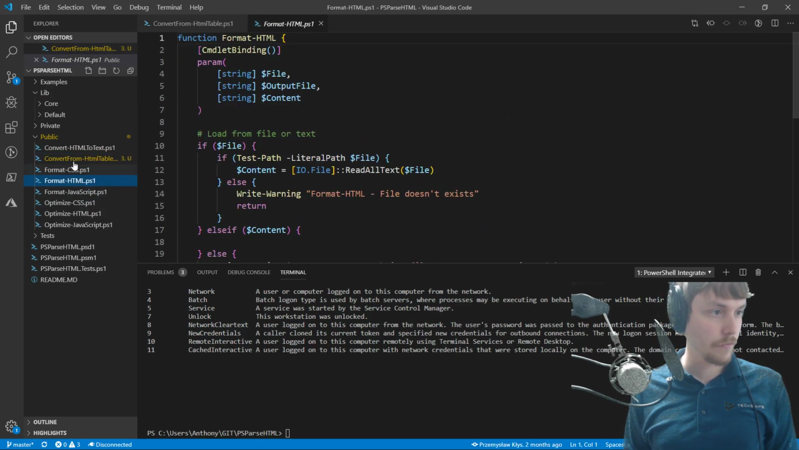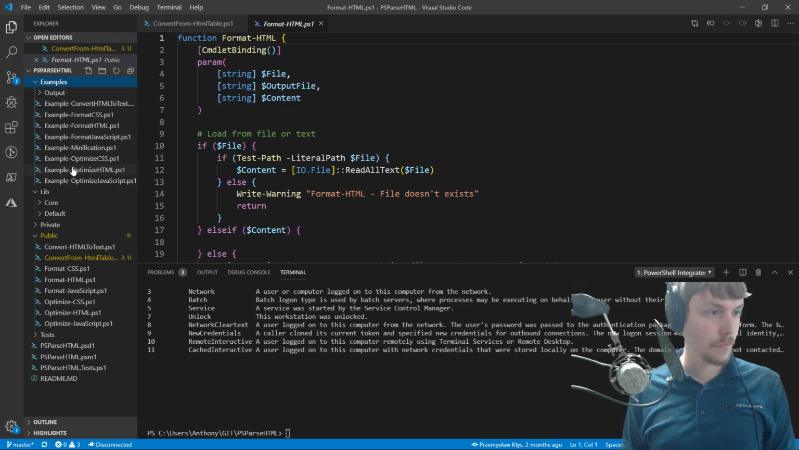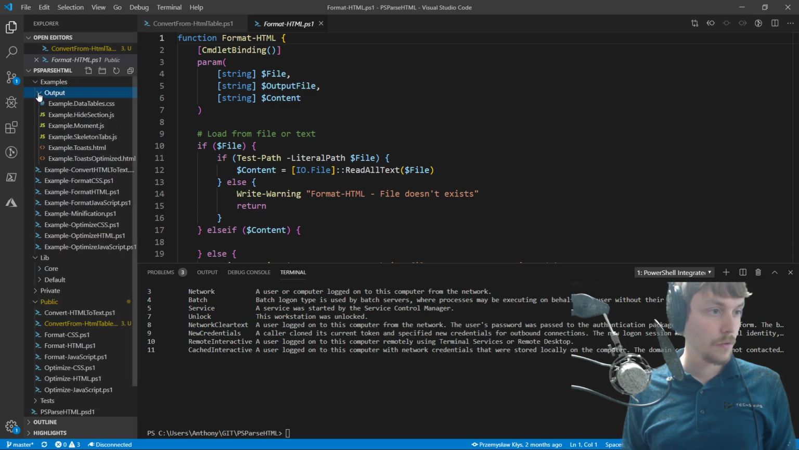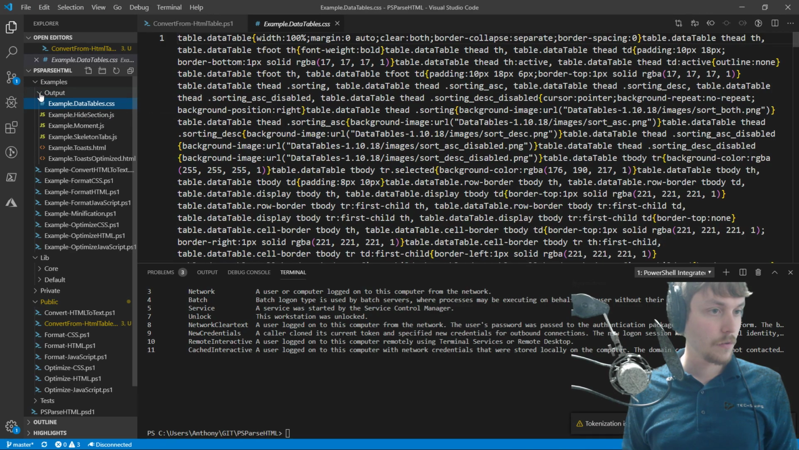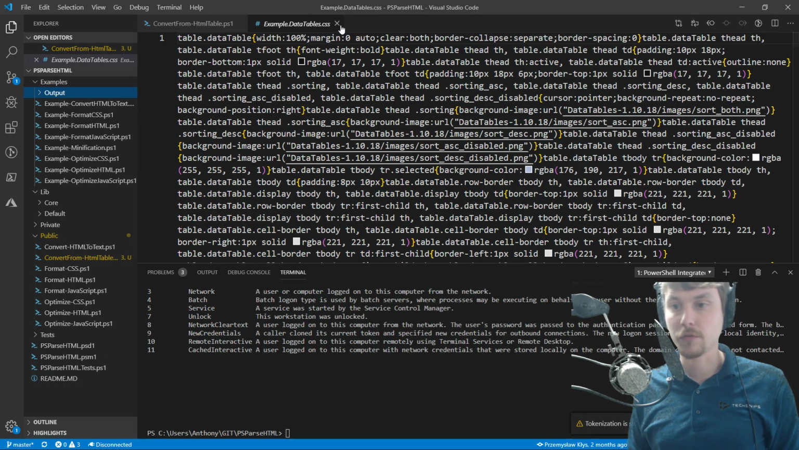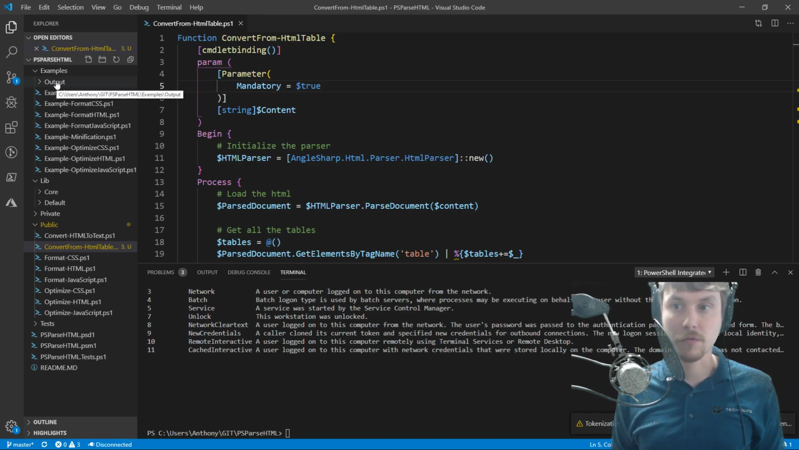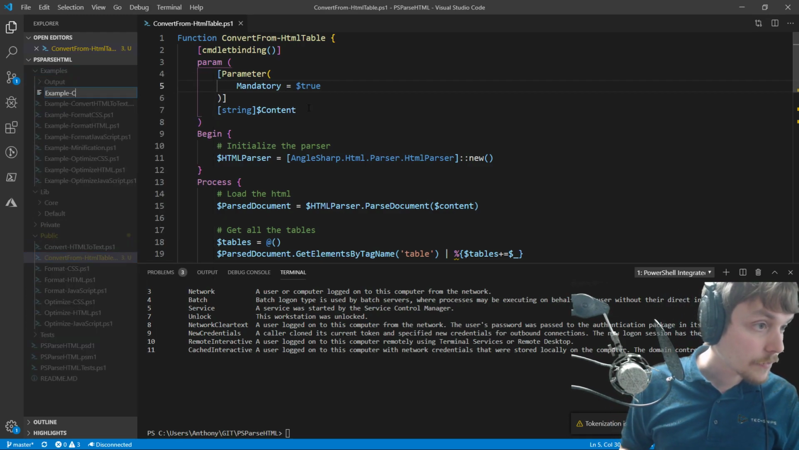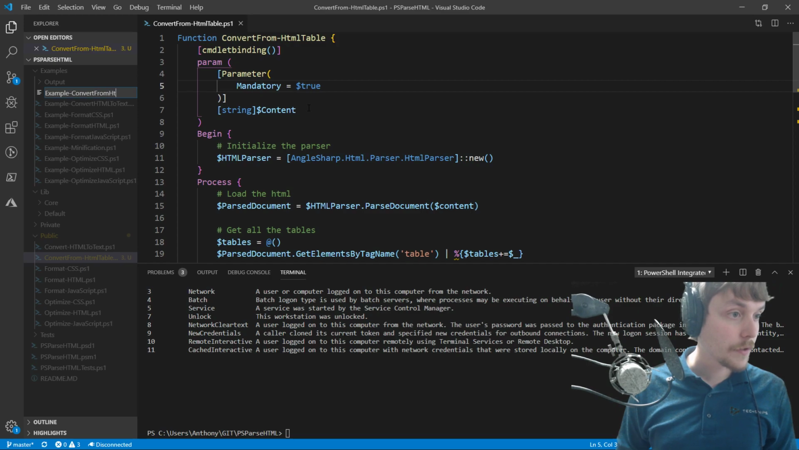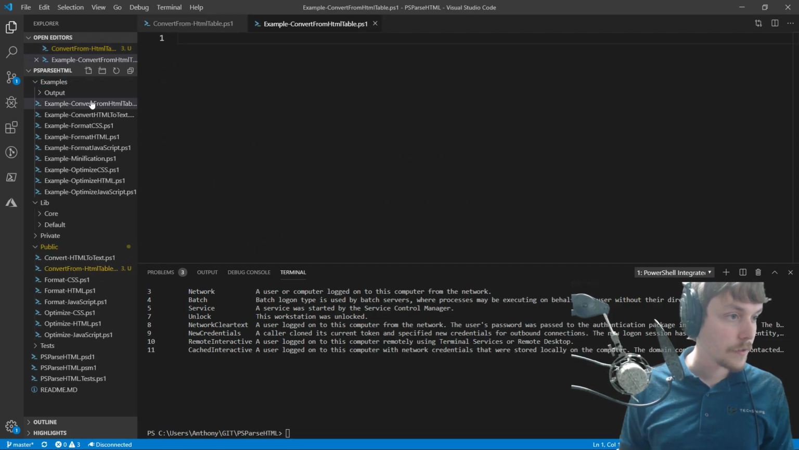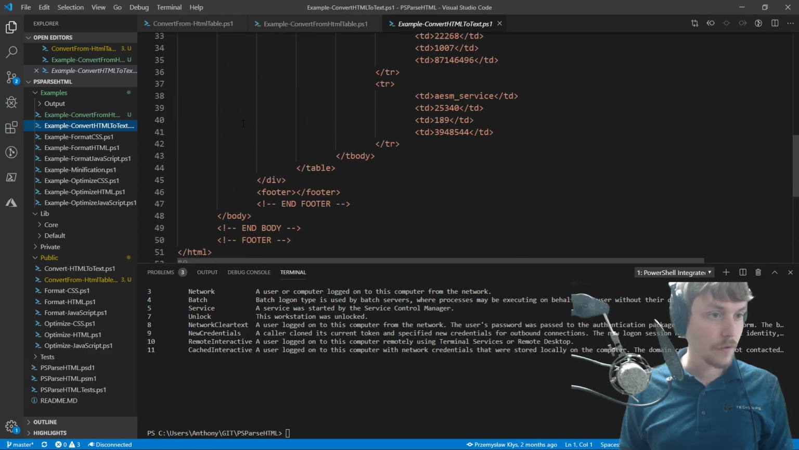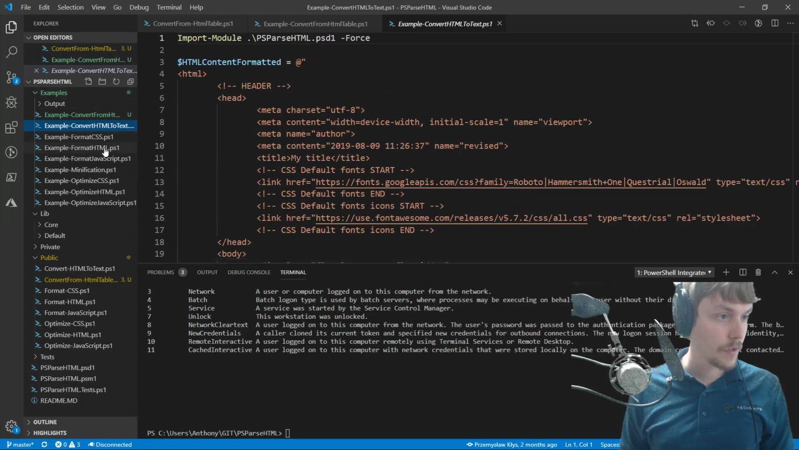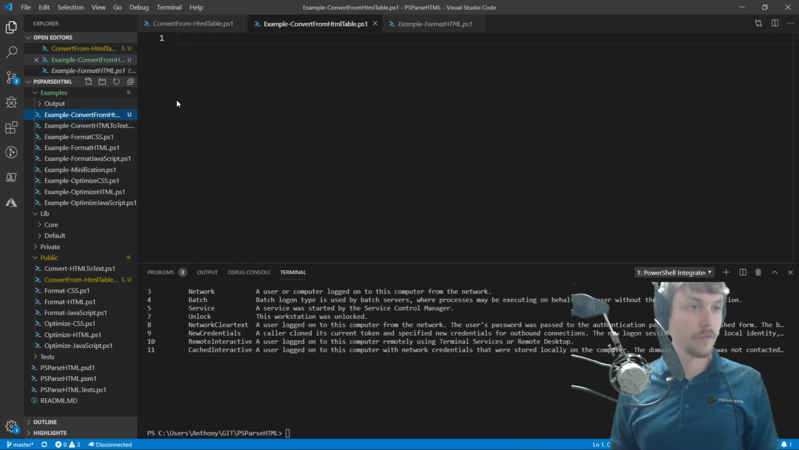Let's see. So he doesn't have help as examples. Oh. Okay. Sweet. So he's got some examples here. So I'm gonna write an example. That's one thing that I always try to do when contributing to someone else's repositories: I try to do it the way that they do it. So you can see he's got examples. So let's say example dash convert from HTML-table.ps1. Sweet. Okay, HTML content formatted. You've just got really simple examples here.